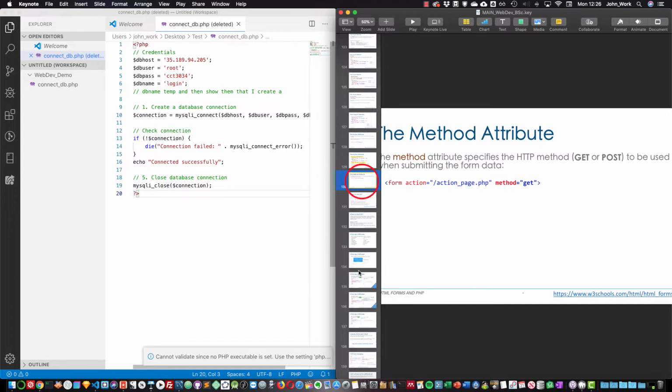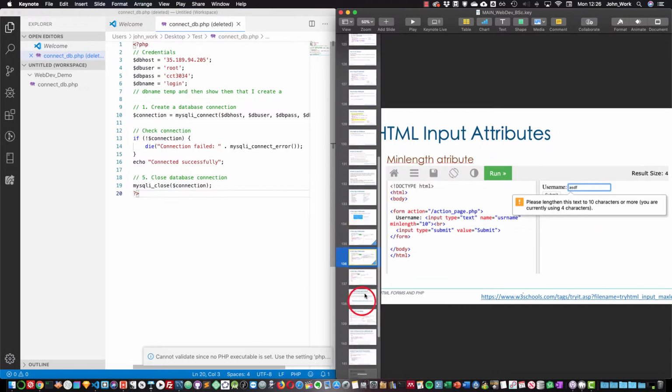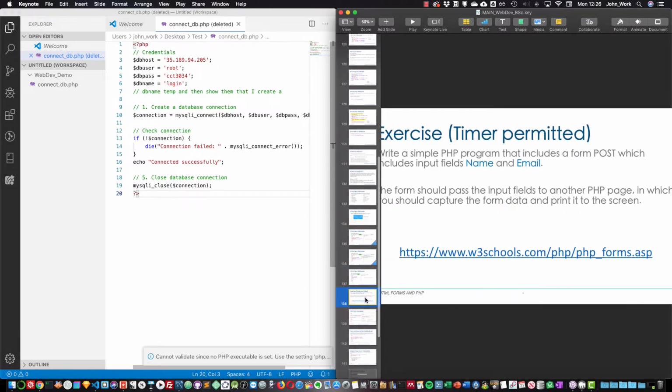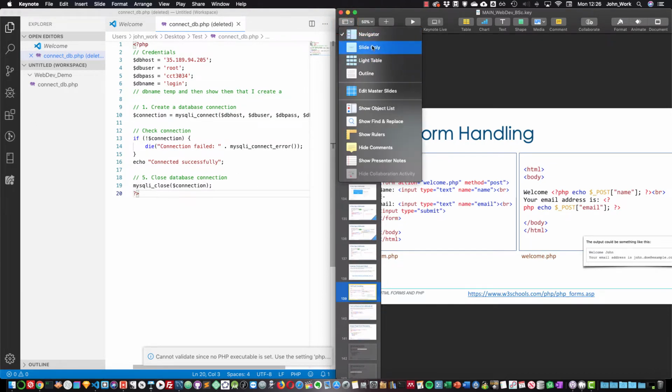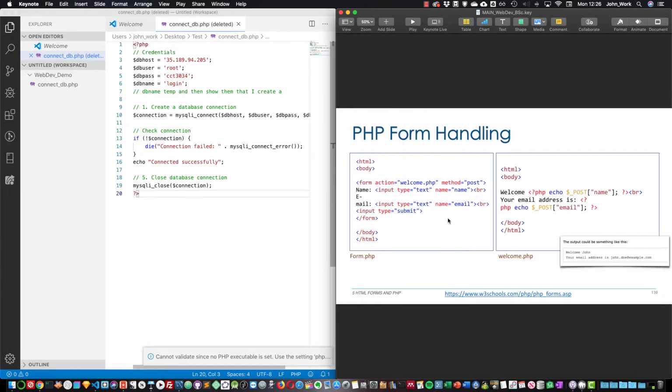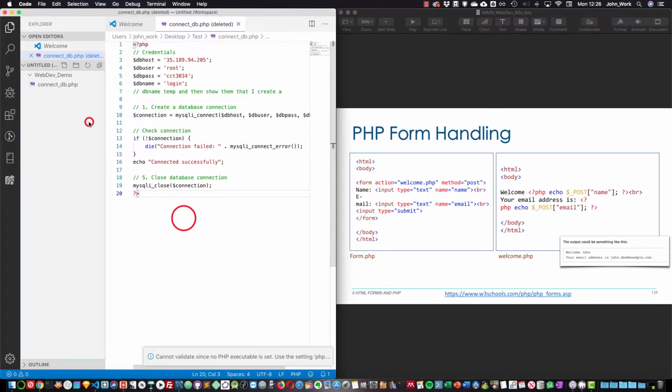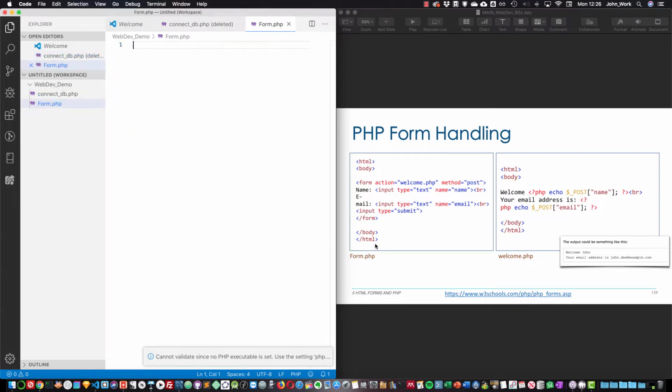So the solution is done over here, and I'll just demonstrate in case you weren't able to get this up and running, this code. I'll just demonstrate it from my end. So I'll just hide this. So over here in Visual Studio Code, I'm going to create a new file, and I'm going to call this form.php. So this is corresponding to this here.